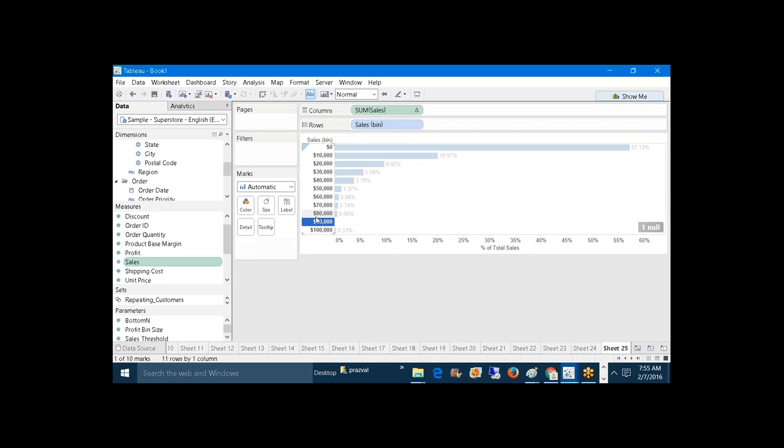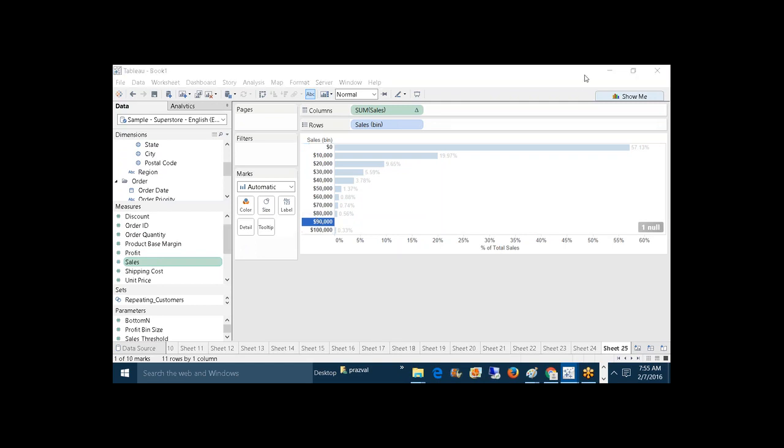So it's all about sets and bins. It's all about the scenario based. Any questions on this scenario? Any questions?